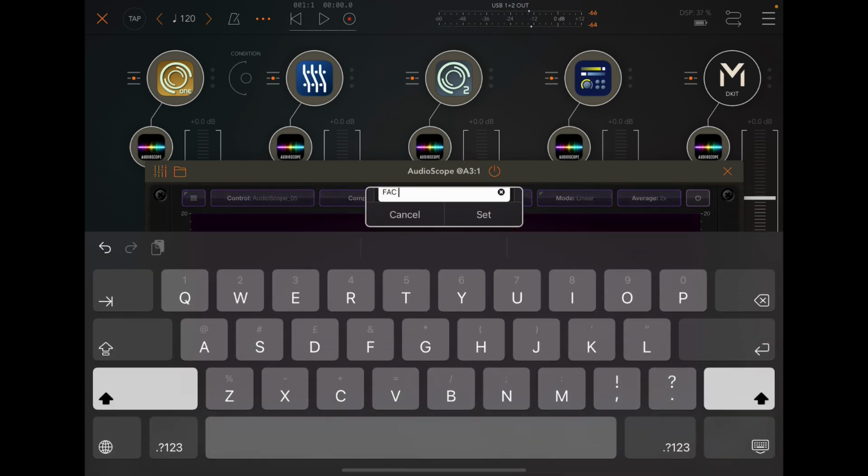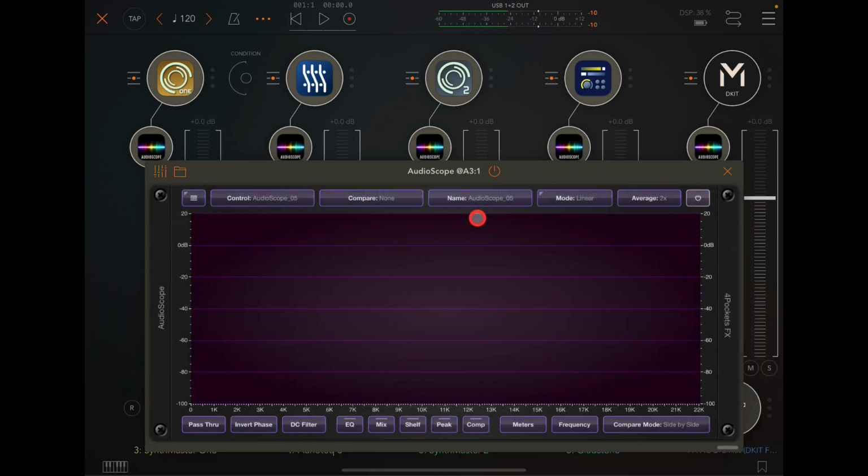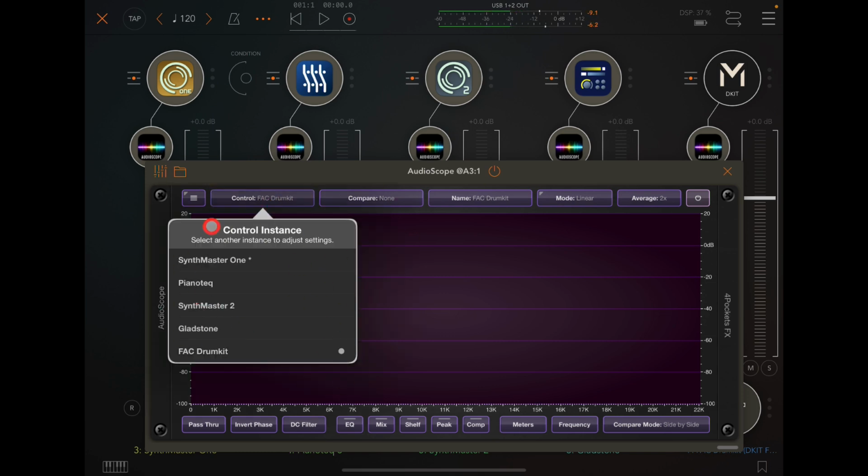FAC drum kit. I'll do it with a capital D, otherwise it'll do my editing. Right, anyway. Set. So now we have our 5 instances of AudioScope named, because we can see where we're at.